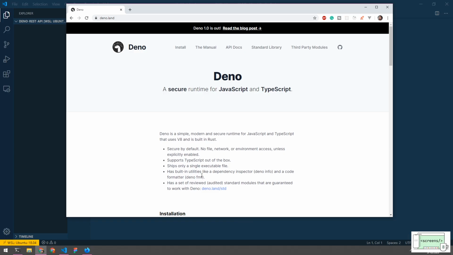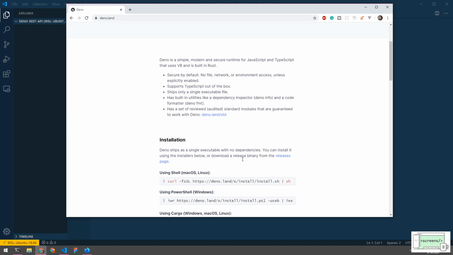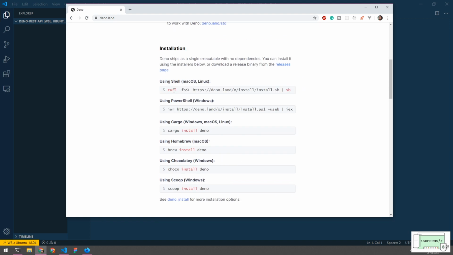So hello guys, today we're gonna see Deno, which is a secure runtime for JavaScript and TypeScript. So let's go ahead with the installation steps. The first thing you need to do is install the Deno. So if you're using Mac, Linux, or Windows, you can use the following commands.